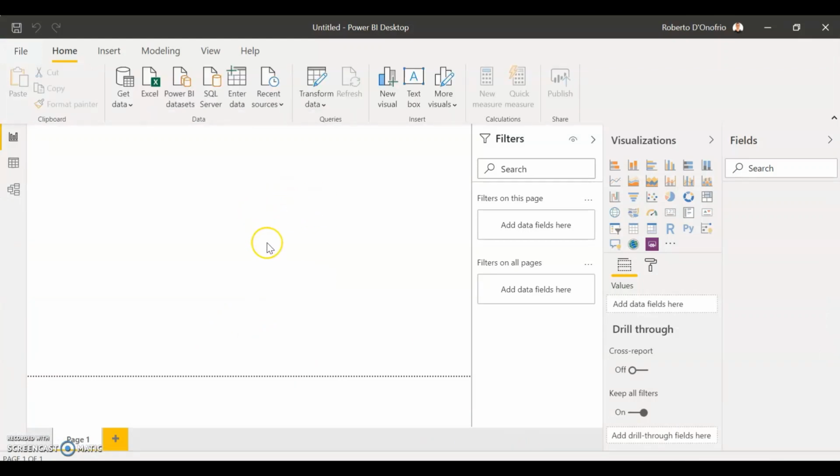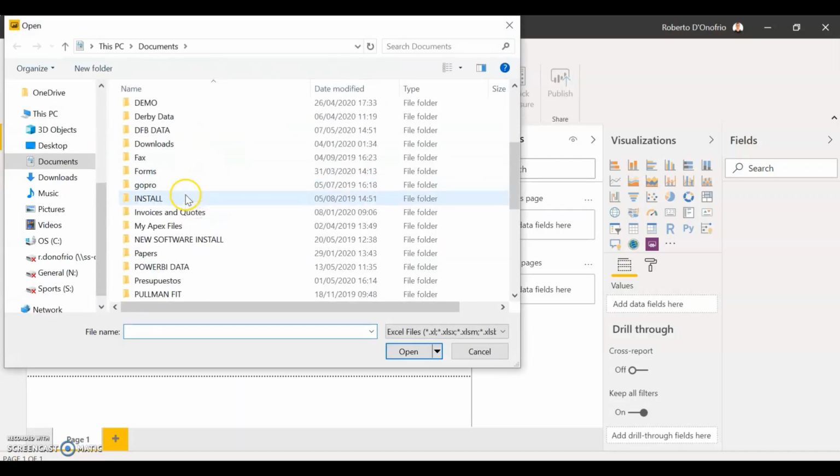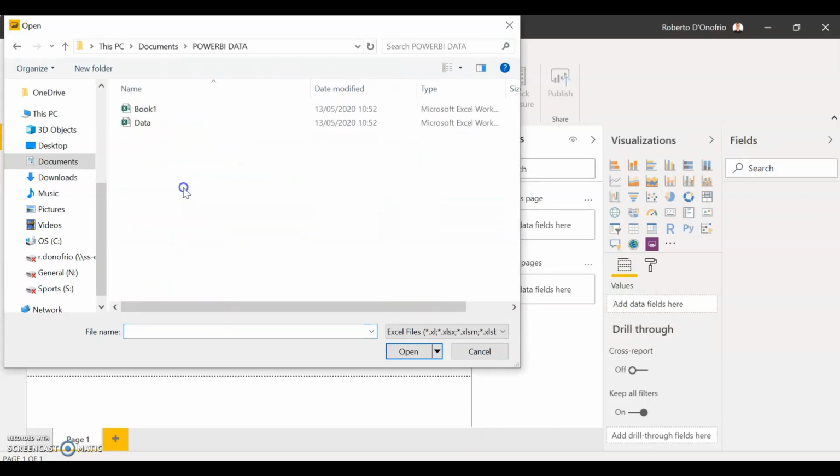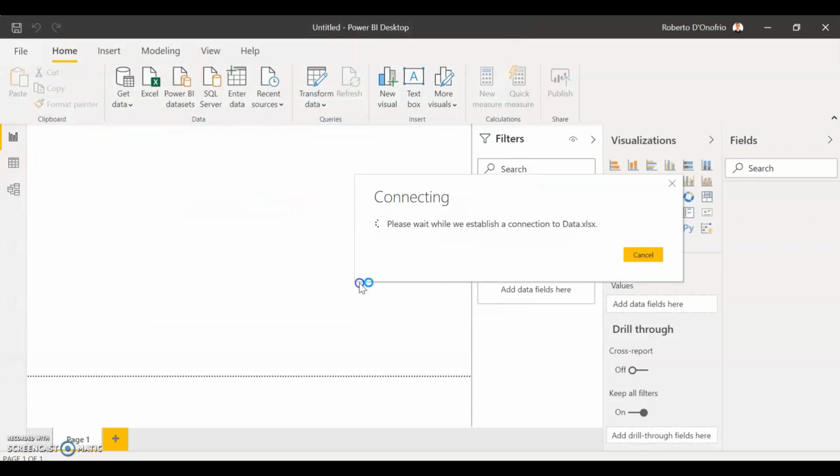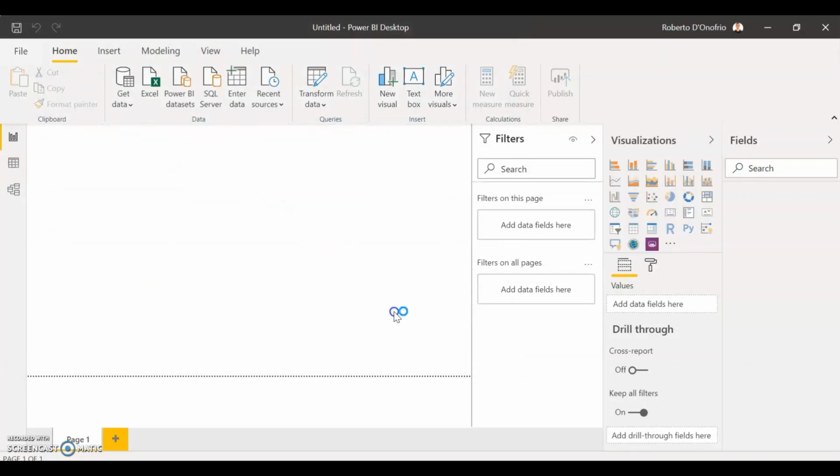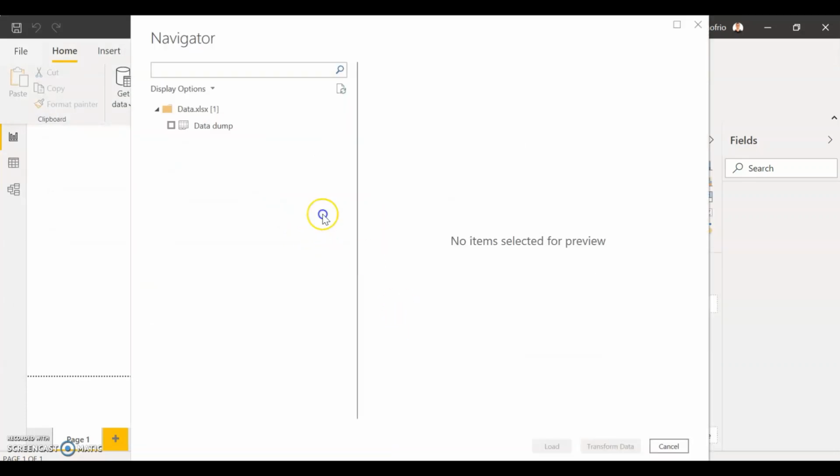The first thing you need to do is open Power BI and get your data. So we're going to get our data using Excel. I'm going to select the data dump spreadsheet that I have created.